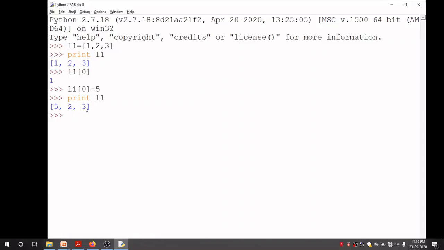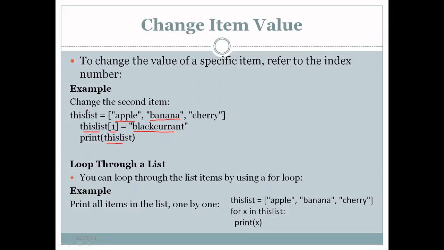Okay, let's go back to the PPT. Next is loop through a list. Now you can loop through the list items by using a for loop. We have already seen how we can loop through the elements of a list by using a for loop, but here we will use a different kind of loop.